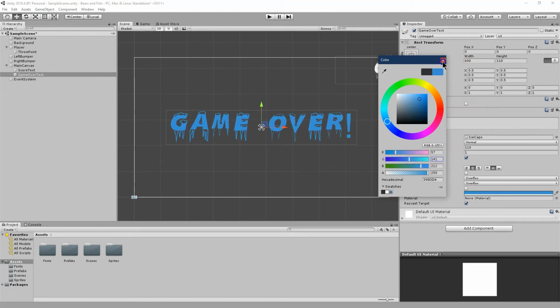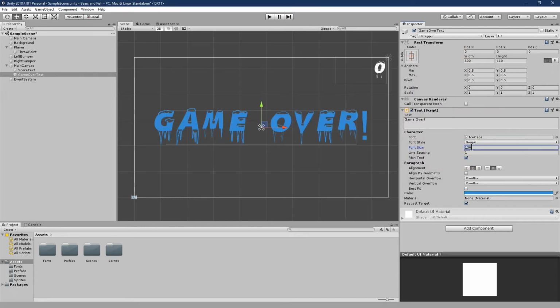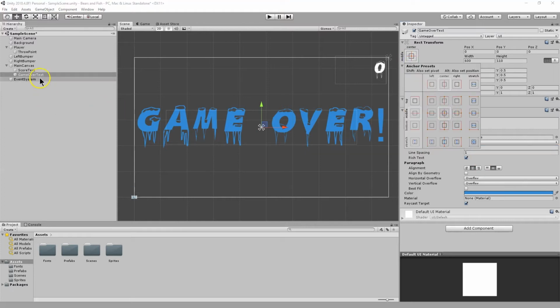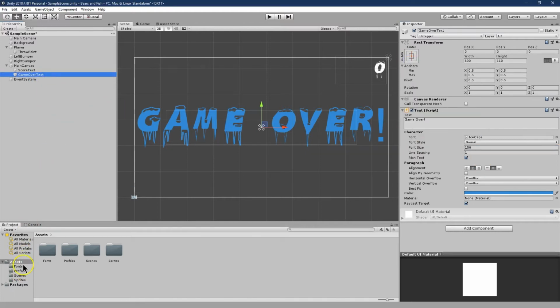Something like that. And then now for the size, let's try 130 maybe. Still not big enough. 150. Oh, I like 150. Perfect. And then this is going to be anchored in the middle. And now let's add the other game over assets.